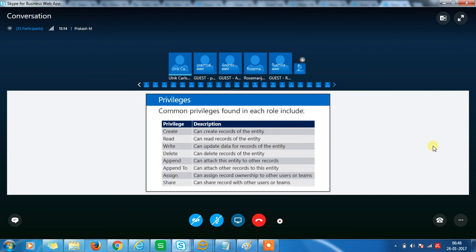The privileges that are found in each of those roles, it says common privileges found, but for each entity, these are the privileges that you have: create, read, write, delete, append, append to, assign, and share. So most of these are pretty obvious.